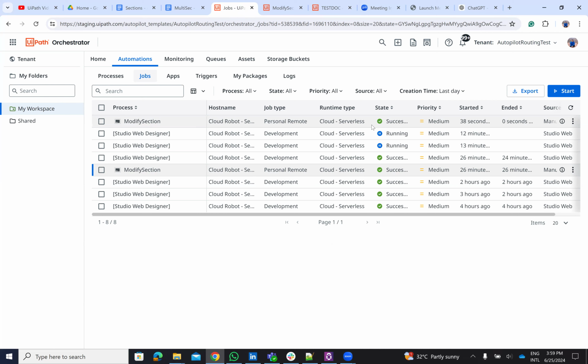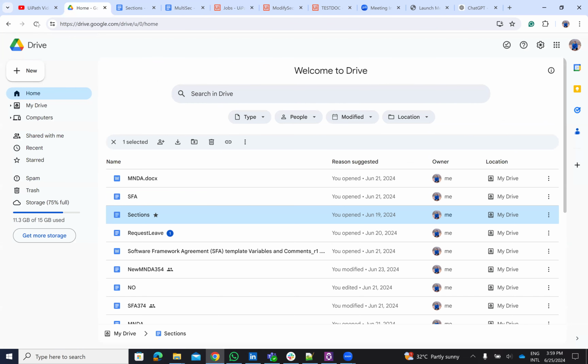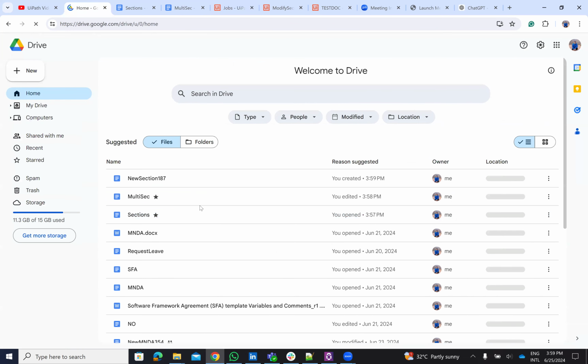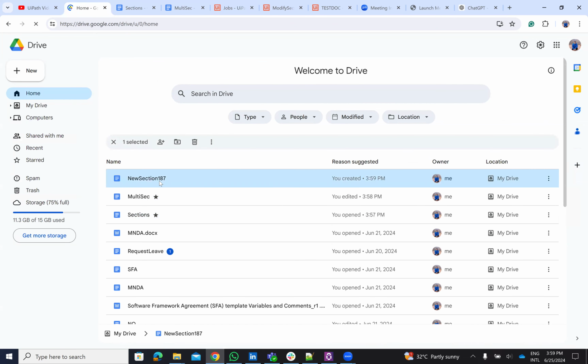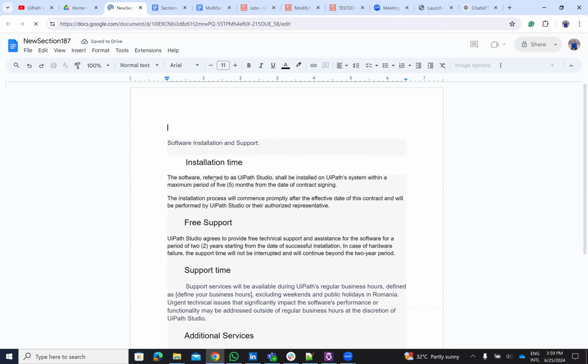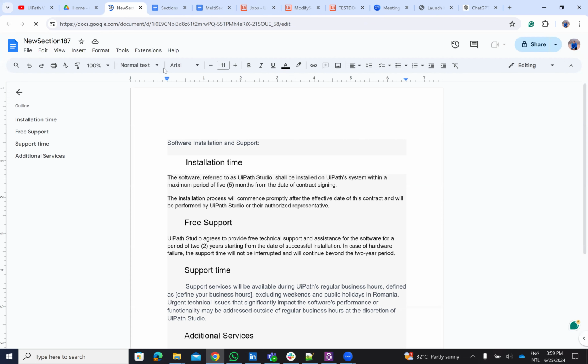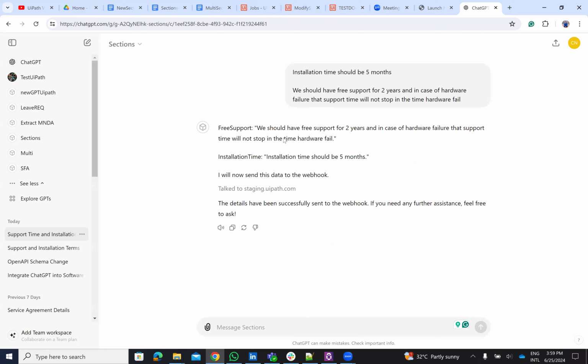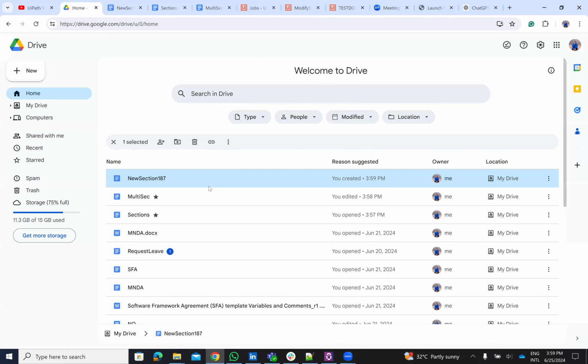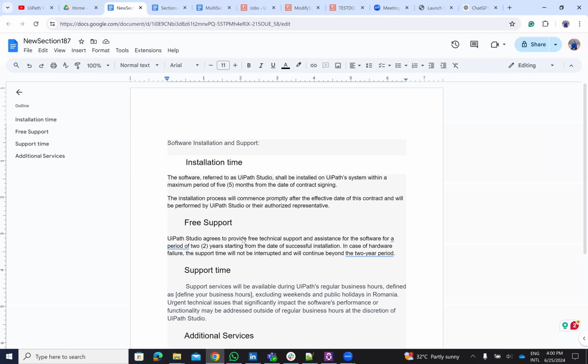And now let's go to my G drive, and I have a new document with section 187. It's a random number, and you can see in this section that ChatGPT was able to modify this one to be 5 months. So exactly as I sent the command, 5 months. Also, it was able to modify this one to be 2 years in case of hardware failure, the support. So it had all this data.